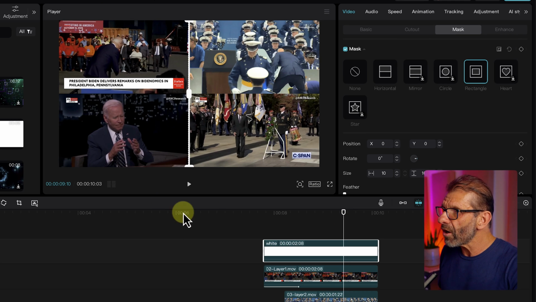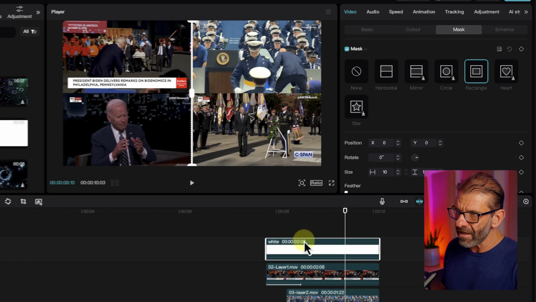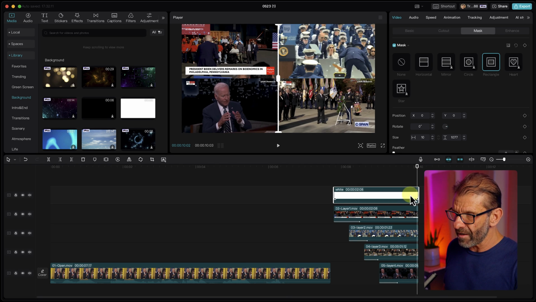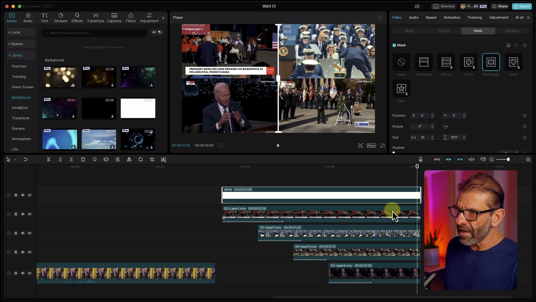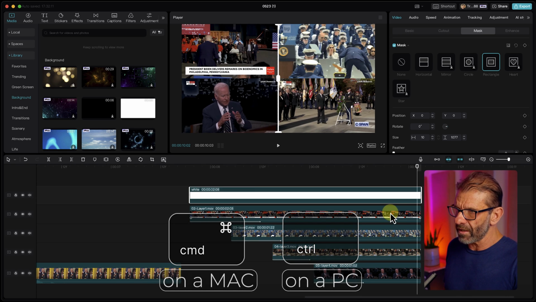Now I wanna make this line go up. To make it go up, I need to modify the position property. So I'm gonna position my playhead at the end of this white background by hitting the down arrow once and the left arrow once so I can be on this last frame. I'm gonna zoom in on my timeline so I can see what's going on by holding down the command key on a Mac, the control key on a PC, and just scrolling with the scroll wheel on my mouse.